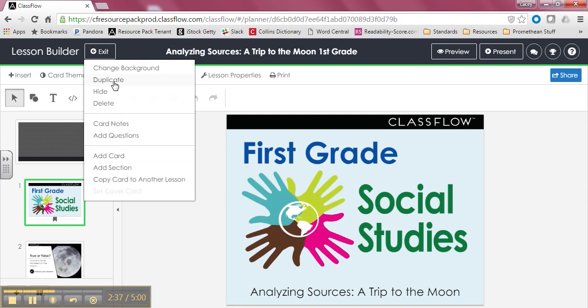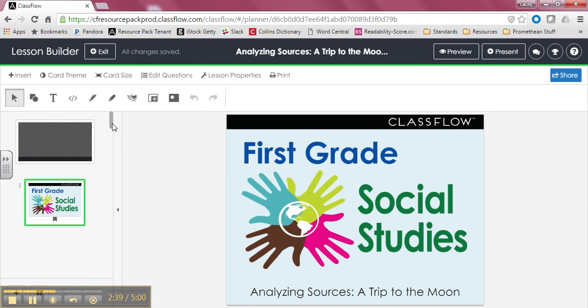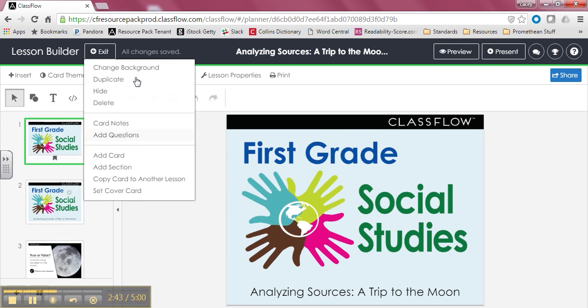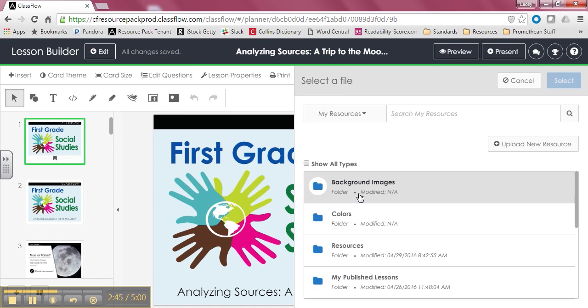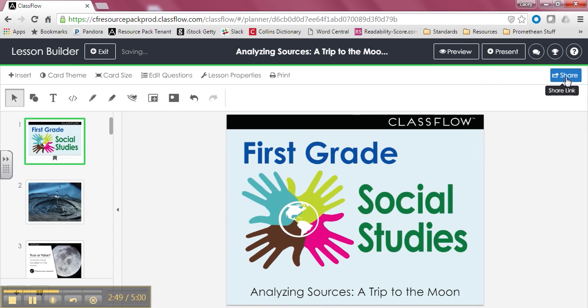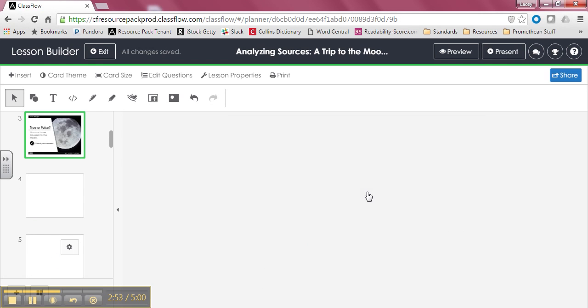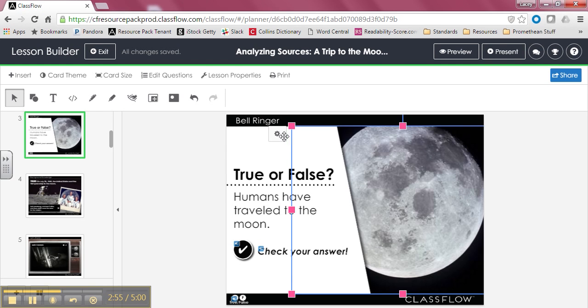So let's just try and duplicate the first card here in the lesson. And then I'm going to change the background just so that I know it's the duplicate. And then I'm going to try to set up my action on this card. So say I select my moon image here.